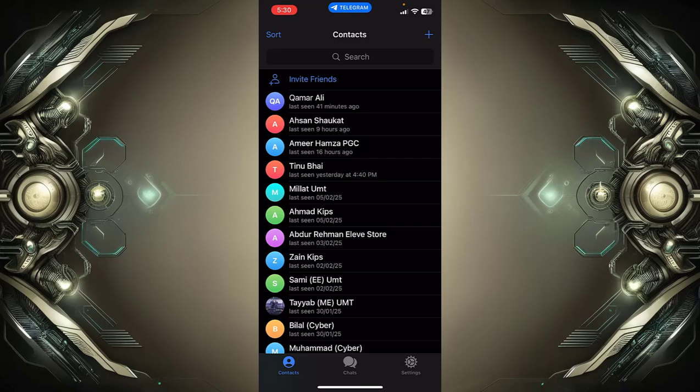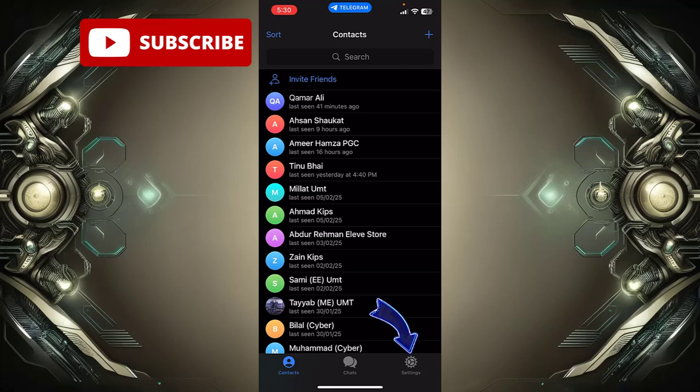In this video, I am going to show you how to add an email on Telegram. First of all, you can open the Telegram application. I have already opened the app. After opening the app, you can simply go to the settings at the bottom right corner of the screen.